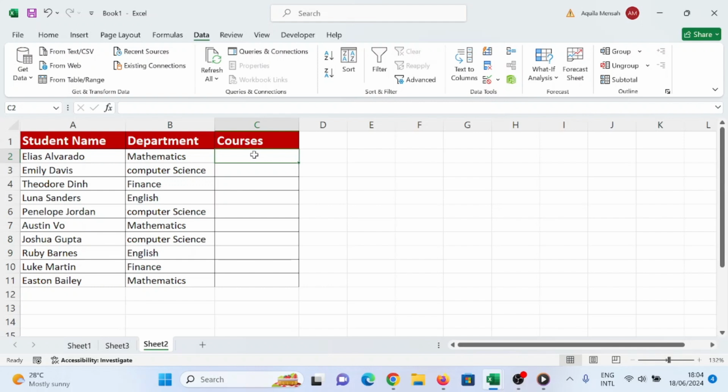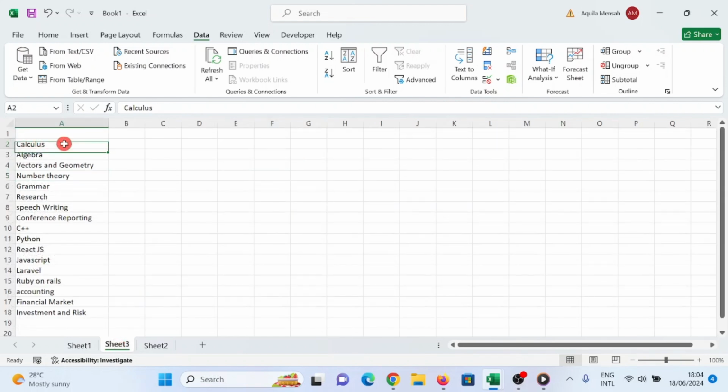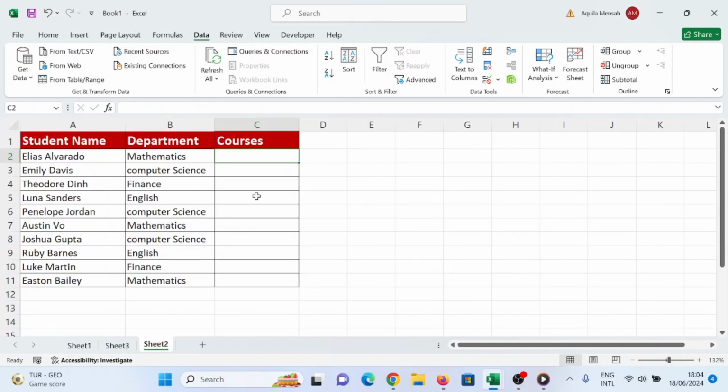The second option I'm going to show you is best when you have many options to choose from. So I've added that as a third sheet. These are the many different options I want to choose for my table. Let's go back to our table.